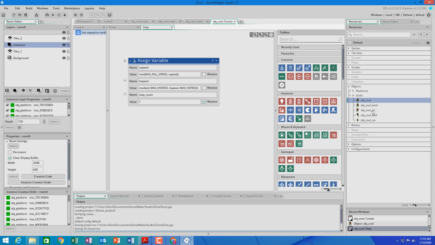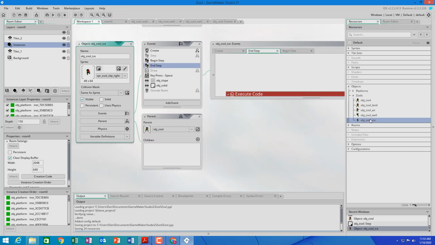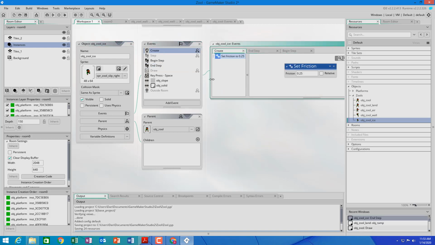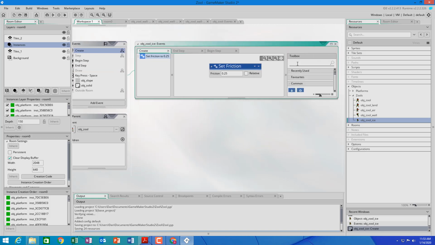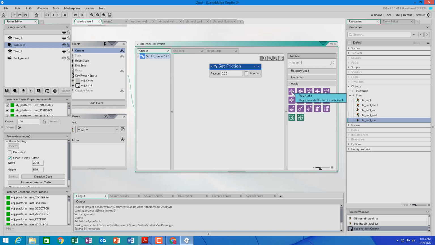And then we're going to go to Object Zool Ice next. In its create event, we're going to play the ice sound. So let's just say sound, see what choices we have. There's a play audio. We'll do that. What sound do we want to play? Well, I want to play the ice sound. The problem is we haven't made that sound yet, so let's do that.